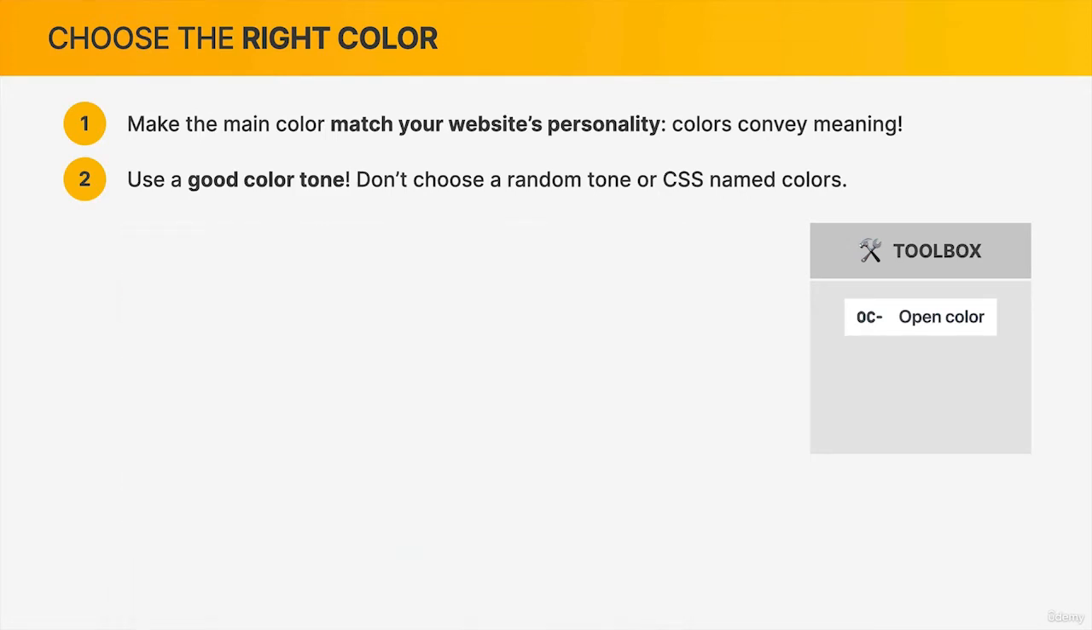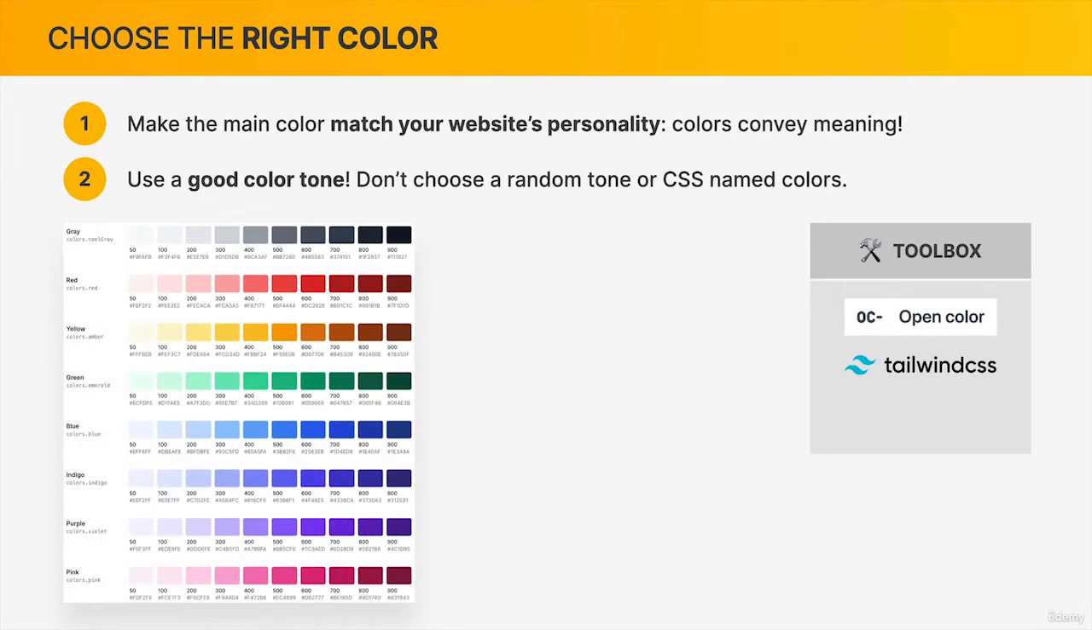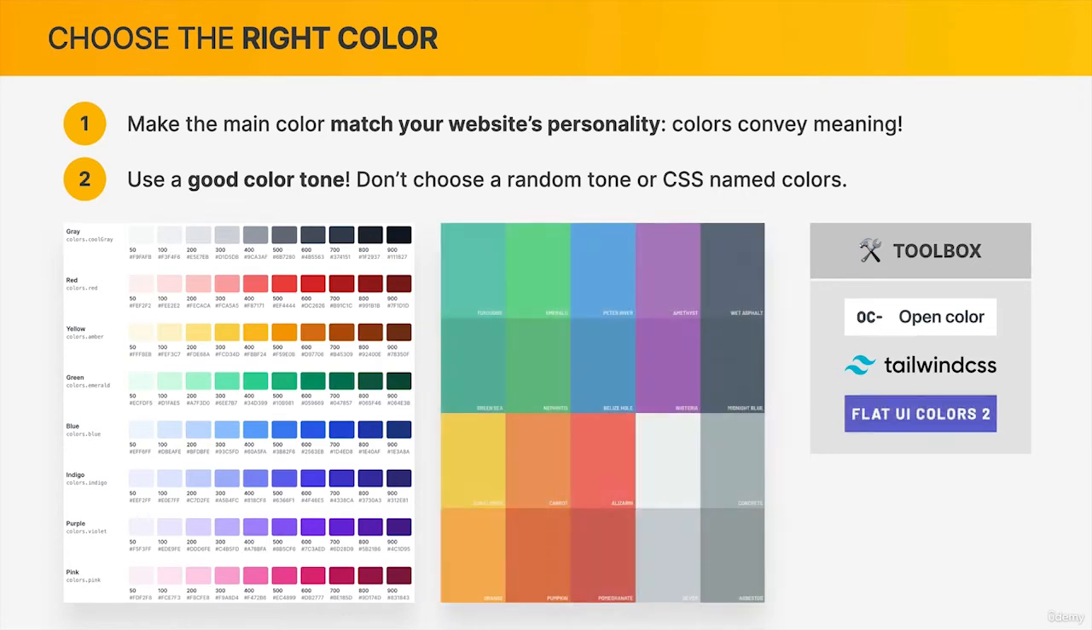There is also another tool which is called Tailwind CSS. And Tailwind is actually a huge CSS framework, but many people just pick the colors and don't use any of the framework because these colors are actually beautifully picked and really nice and balanced. Then there is also Flat UI Colors, which has a little less shades, but this one is also quite popular to use as a starting point for your design.